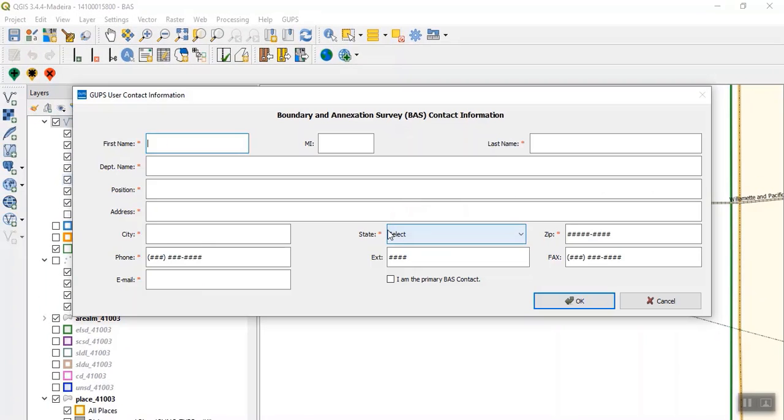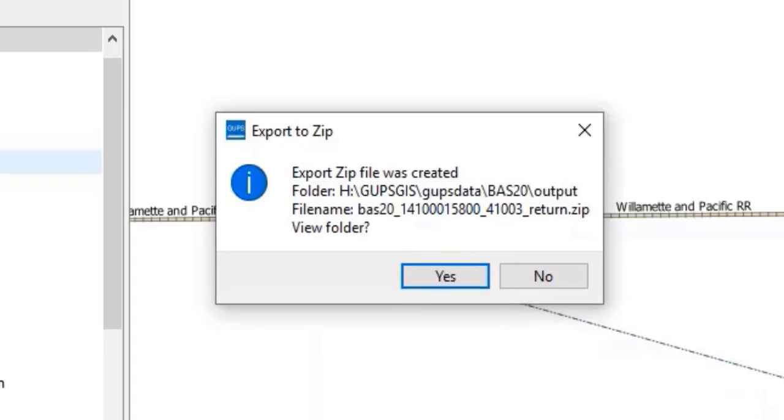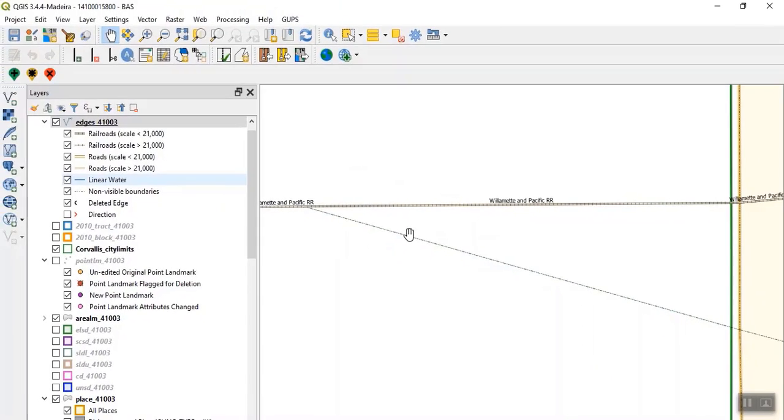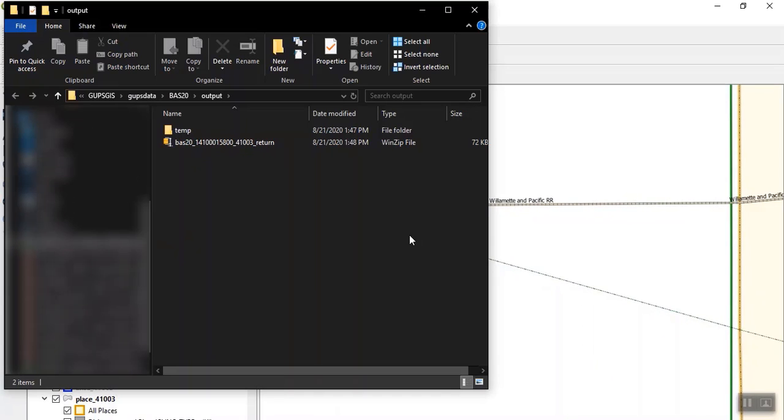Please note that if the current project is not saved, the user will receive a pop-up message requesting them to save. Next, complete the required fields within the GUPS User Contact Information dialog box and select OK. GUPS automatically saves the file to an output folder that the GUPS installer created during the installation process. To display the folder location where GUPS placed the file, select Yes. The file is now ready to upload to the Census Bureau through SWIM.